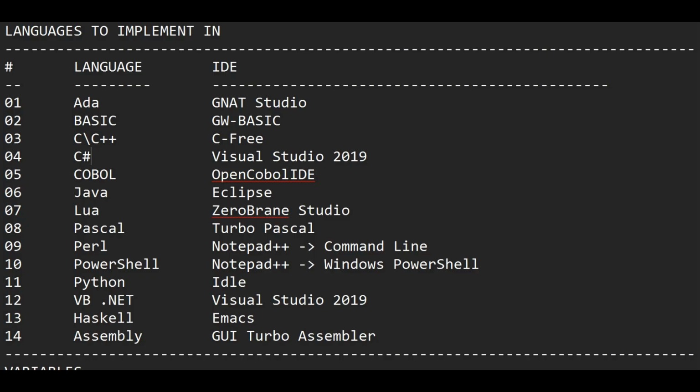GUI Turbo Assembler. Last time, I had some inconsistencies and I had some pauses in my videos, in my coding, when I was trying to remember A, what methods I might need, or B, what exactly I display to the user. So to that end, this time, and every time in the future, I have planned it out.